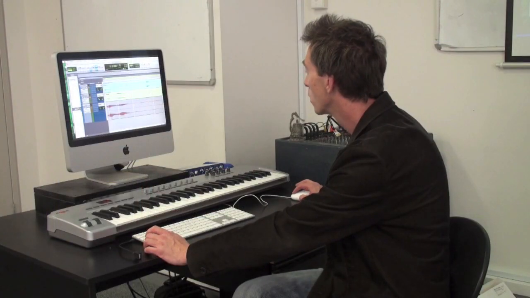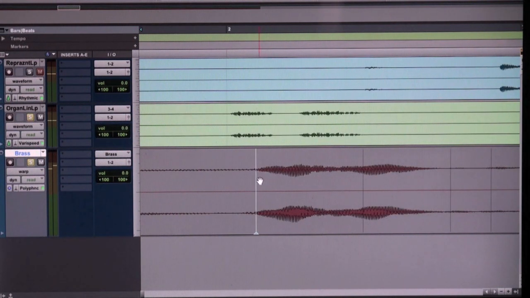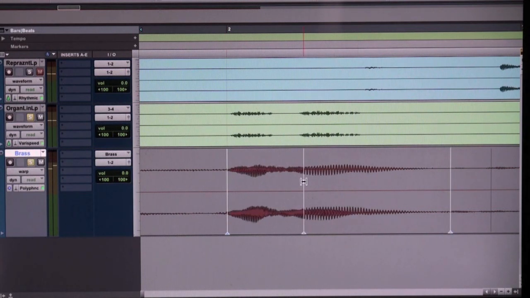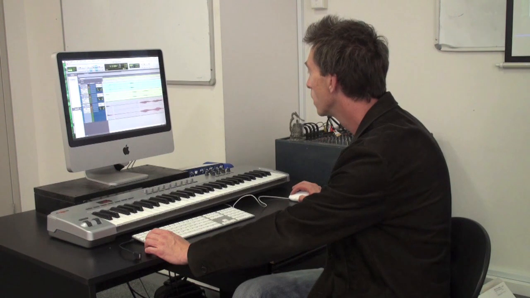Okay? I'll just scroll a bit along. There's a couple of other warp markers that have been created. Here's the next brass line. As you can see, that's way behind the organ track. So I'm just going to move the track to be perfectly in time and in line with the organ here. Moving on again.